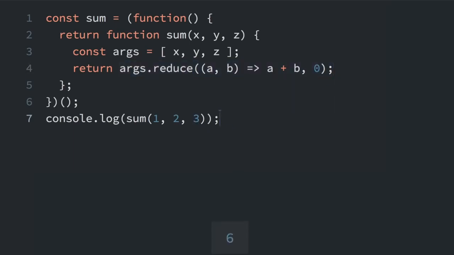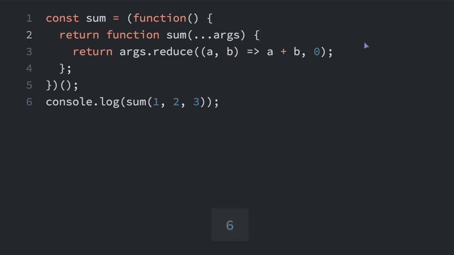So right now, if we just run this, it's going to log 6 because 1 plus 2 plus 3 is 6. But we can change this to use the rest operator. We're still going to pass in 1, 2, 3, but where we have the arguments x, y, z, I'm just going to put dot, dot, dot, and args. That's the rest operator. With this rest operator, it will convert everything that's passed in into one array, and the array is called args. So now we don't need this anymore, and it should work the same. If we run this, we'll get 6.